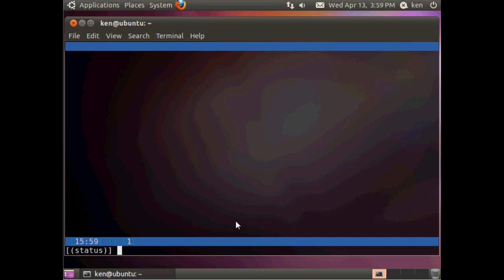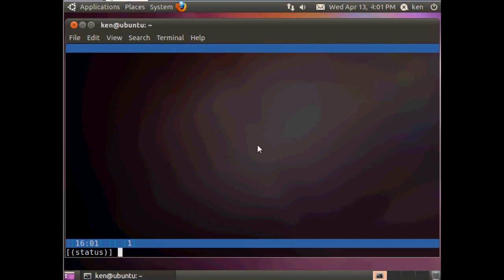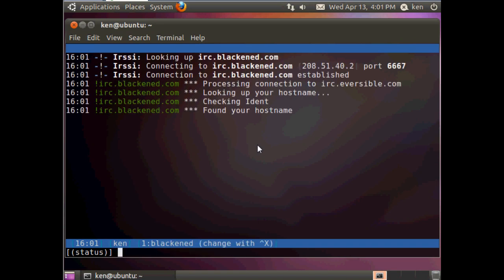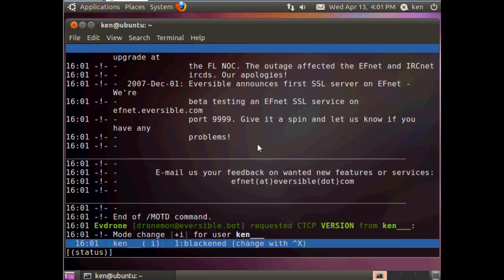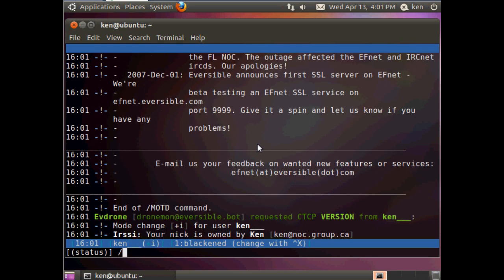This is the window that you're going to normally use to look at all your different server connections. To start off, we're not connected to a server, so we're going to type connect irc.blacken.com, and that's a FNet server. It's one of the biggest IRC networks. So you're going to type in that connect command, and then you're going to see all this stuff on the screen, and that's just basically the client verifying with the server that you're connecting and everything. Then you'll have this big message of the day that'll show up.